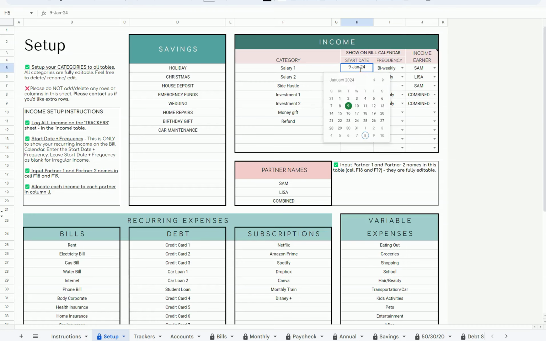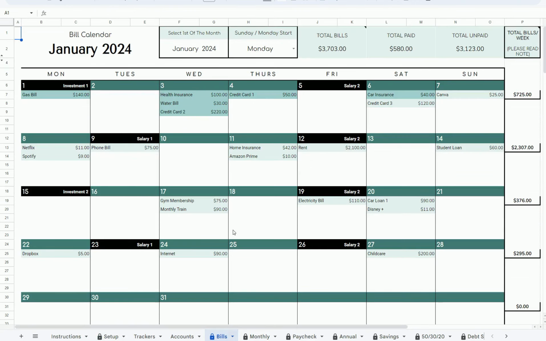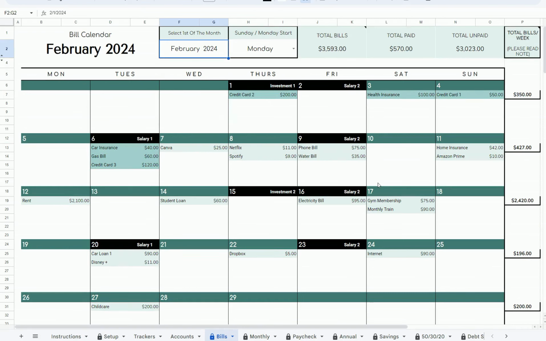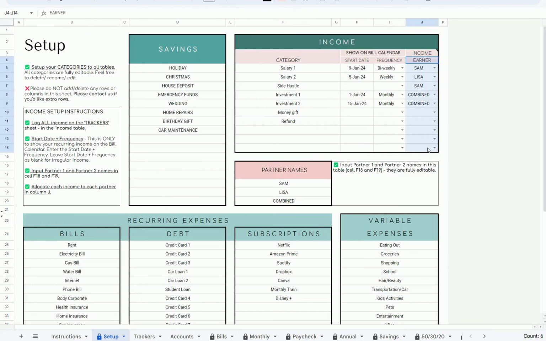Please enter the start date by double-clicking the date and choose the first pay date of the month. Choose the frequency, and once you've done that, when you go to the bill calendar under the bill sheet, you can see that your income is now highlighted in black. You only have to do that once because when you move on to the next month and month after month, your income will be automatically shown as per the frequency that you chose. So this column here is optional.